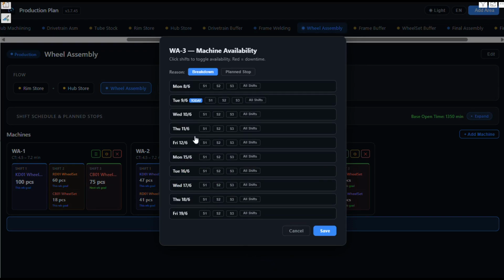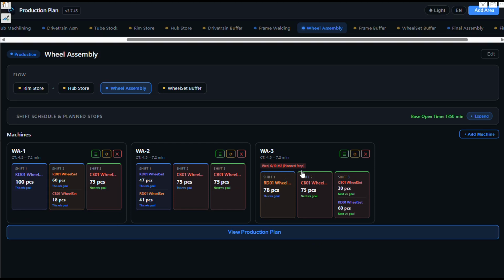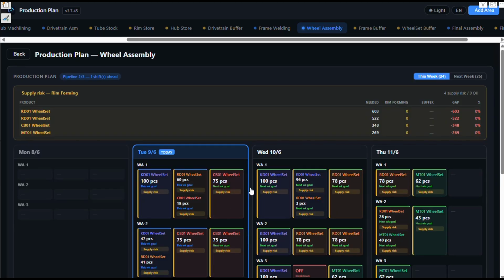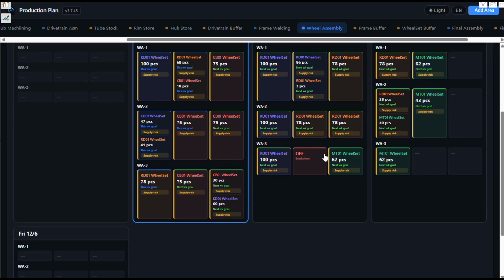If I know a machine will be down on Wednesday and Thursday, or for planned maintenance, say Wednesday's second shift, I can set that here and save it. After saving, it flags that the machine won't be available then, and on the weekly plan you can see it pulled the machine out and replanned everything. Remove the downtime, and it plans differently again.